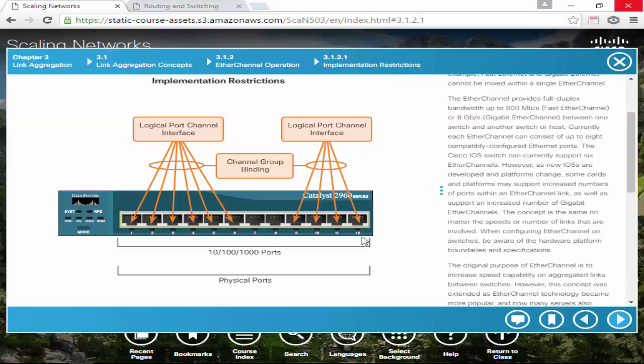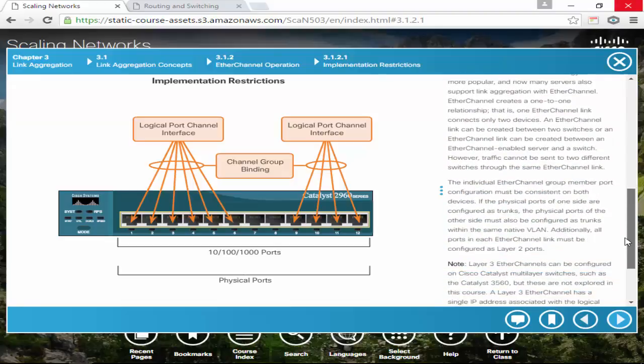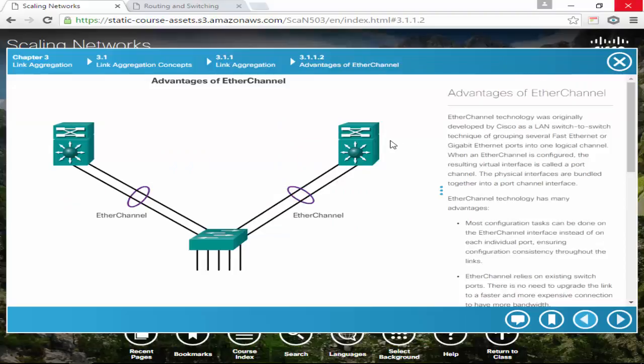Yeah, so you can have 6 Ethernet bundles on a single switch. I can't think of anything else that's important. Okay. So, we just go back.